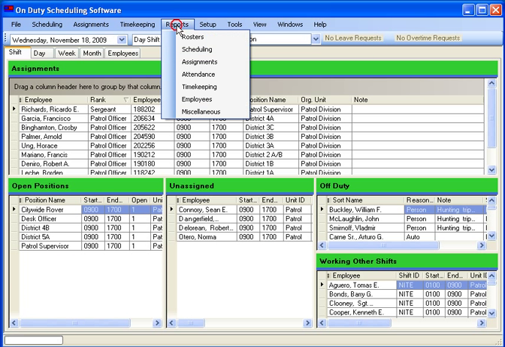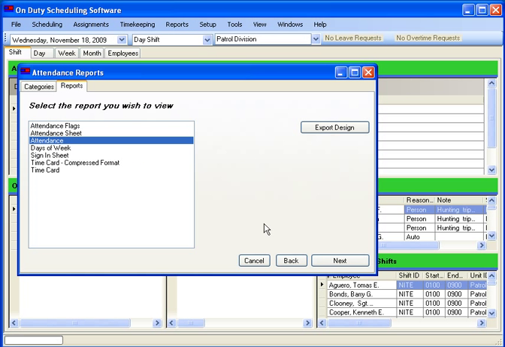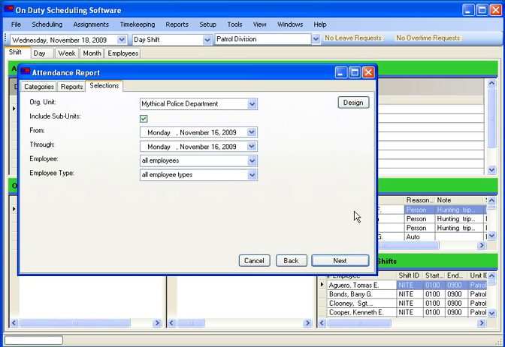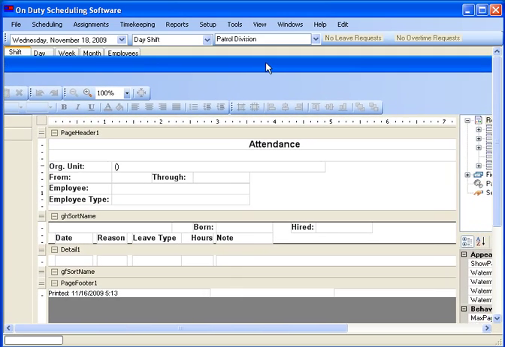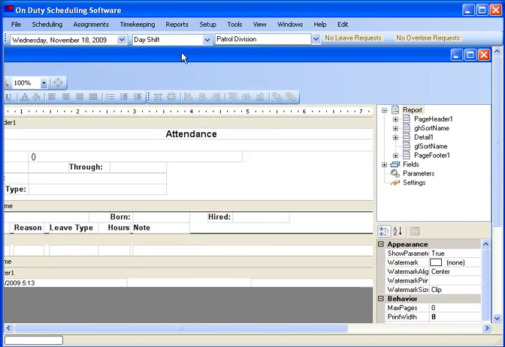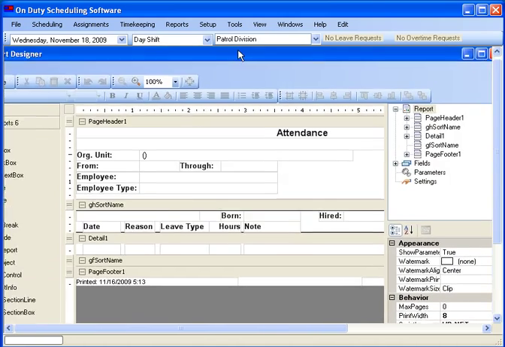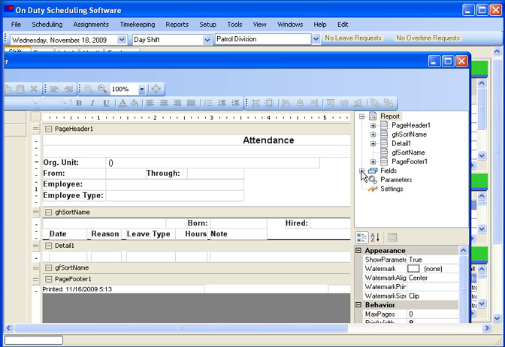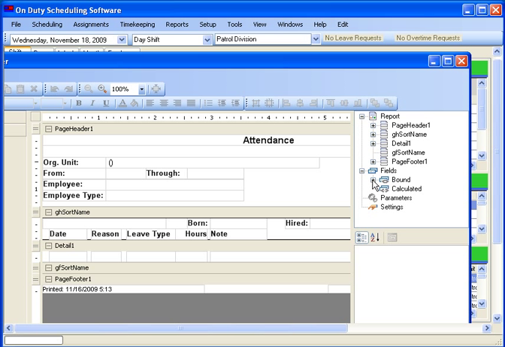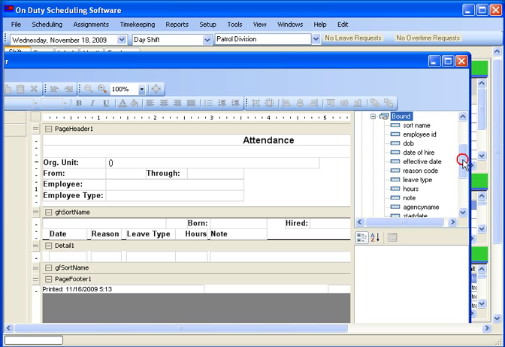One of the most exciting new features of the new On Duty is a built-in visual report designer. You can add or remove data fields, change page settings, move fields and columns around, and more. The report designer is so powerful that Jivasoft actually used On Duty to design the reports that are included with the software. You'll be able to save your designs under different names so that you can keep different versions of the same basic report.